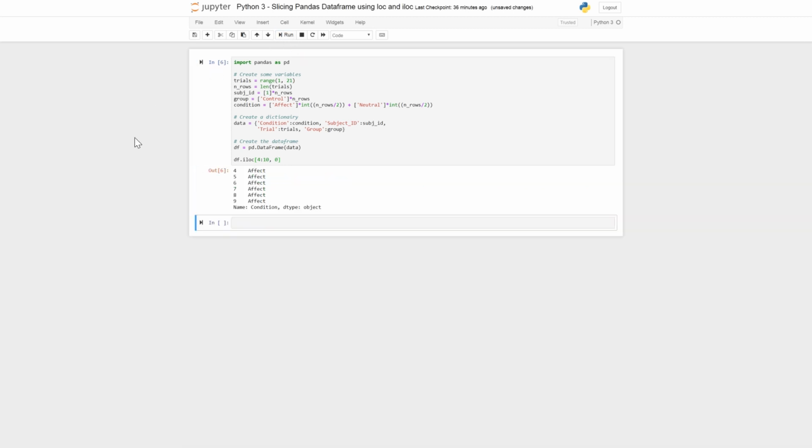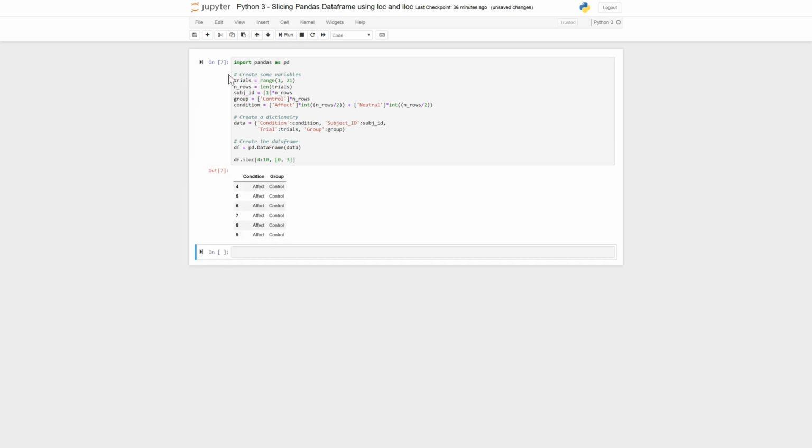Okay, this means that if we want to have the row condition, we have to put in 0 here when using Pandas iloc. If we want to slice and only see the columns condition and group, we have to put in a list here, and the number is the third for the column for the group. So like that.